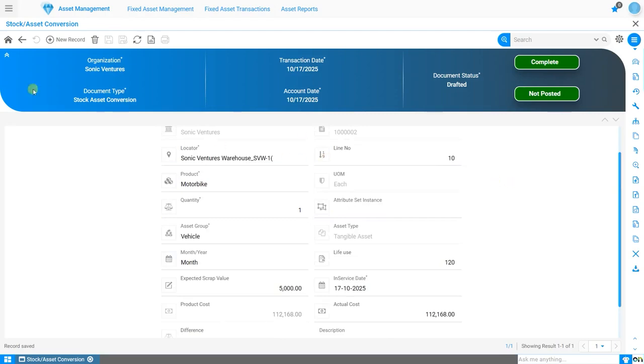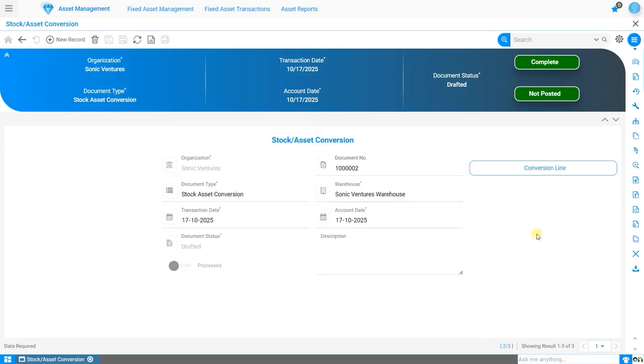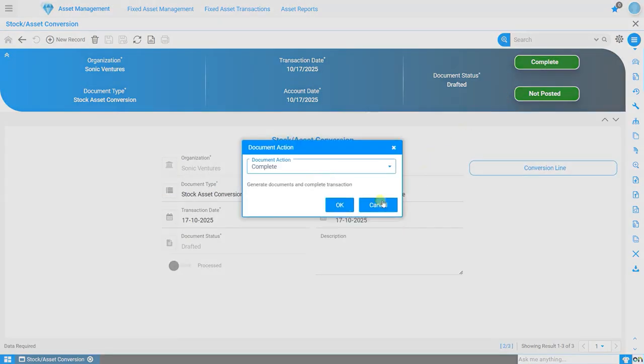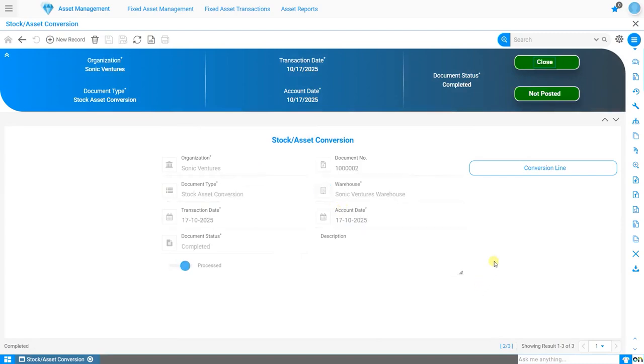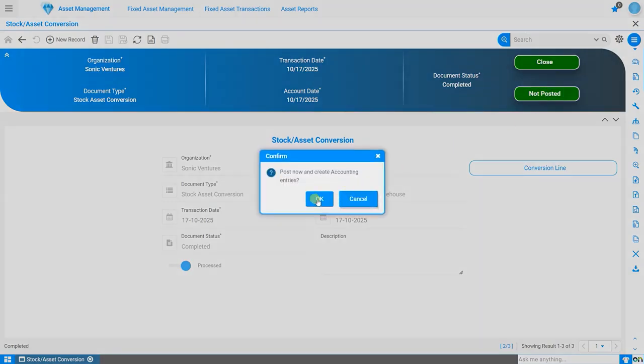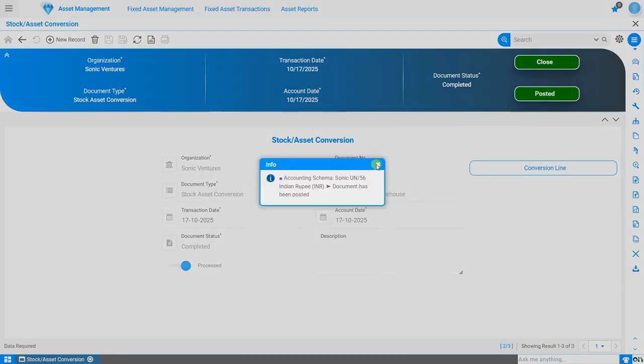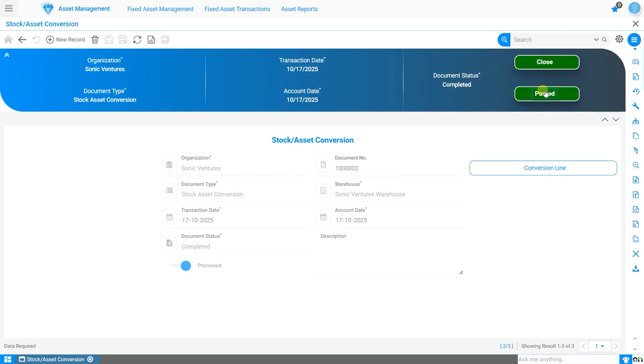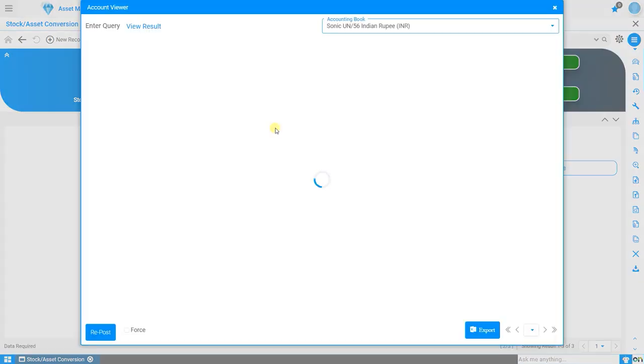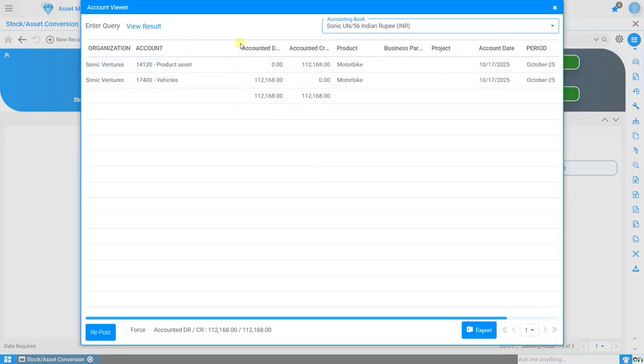Once all the lines are entered, move back to the header of the record and click on Complete. As a result, the system generates the asset into the asset register. If you want to see the posting, click on the Not Posted button to post the accounting consequence, and the Not Posted button converts to the Posted button. Then click on the Posted button to view the accounting consequences. You can see the product asset is credited while the asset account is getting debited.